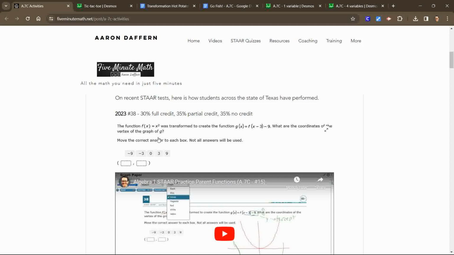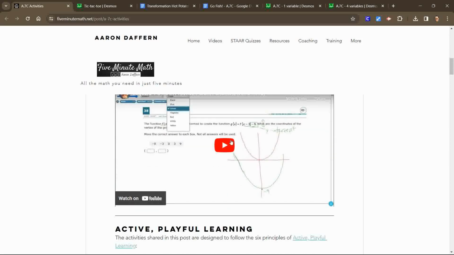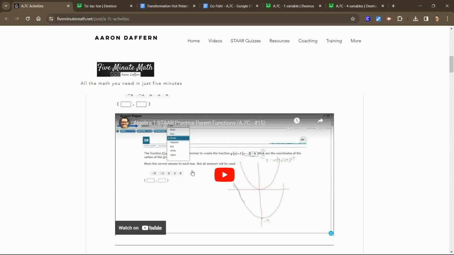Here's the actual problem. All they had to do was to see what were the coordinates of the new vertex going to be if you had this x minus 3 and then minus 9, right? And the answer here would be positive 3 and then negative 9. But students had to do a drag and drop. They couldn't do multiple choice. And only 30% of our students were able to see that the vertex of the graph would be moved to the right 3 units because of this 3 right here, and then down 9 units because of that negative 9 down there. That's an explanation of that particular problem.